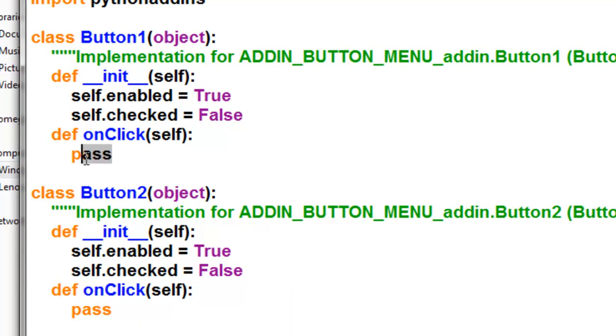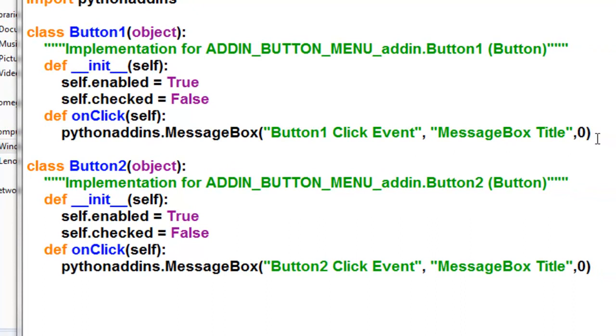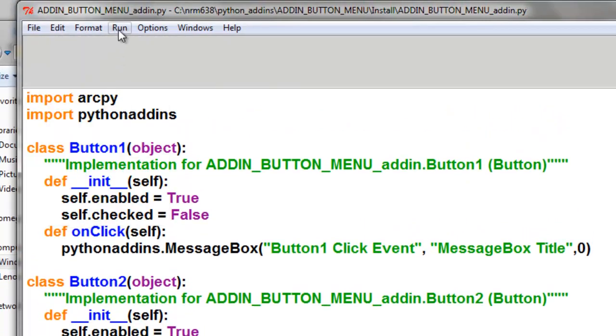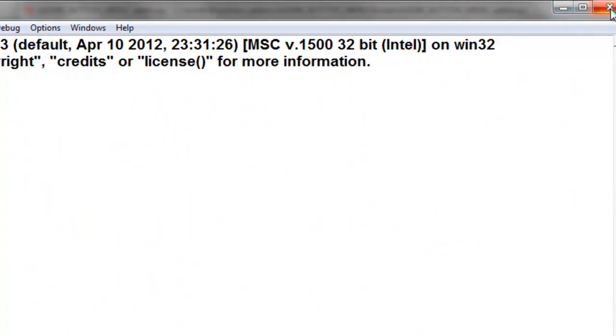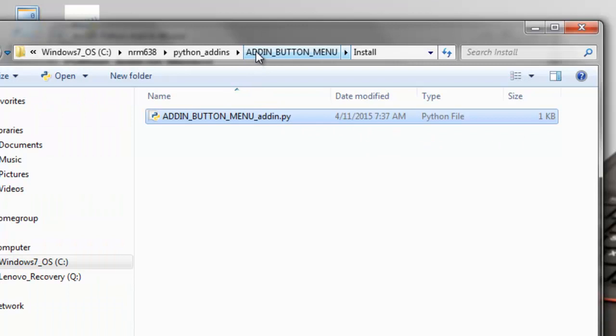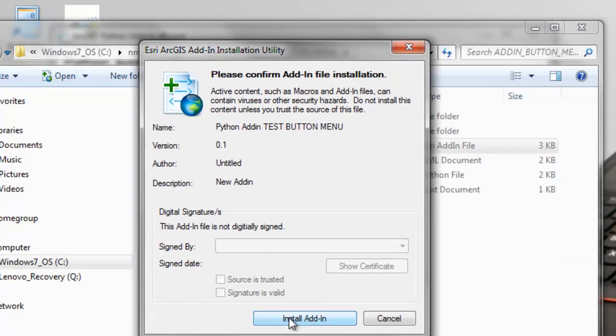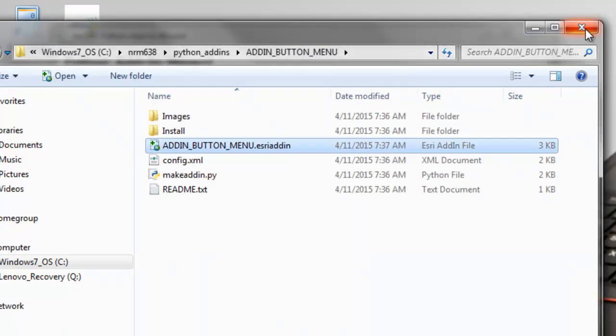So now we've got our two buttons, and let's just do, whenever we click on this button, we'll do a message box. So if we click on button 1, we'll have a message box, button 1 click event, and then we could give that message box a title, and then the style will be 0, which is just OK button. And then our second one is if we click on button 2, message box, button 2 click event. And then we'll save our work, check for syntax errors, and then we'll build our add-in. And then install our add-in. And then we'll test drive this new button menu in ArcMap.